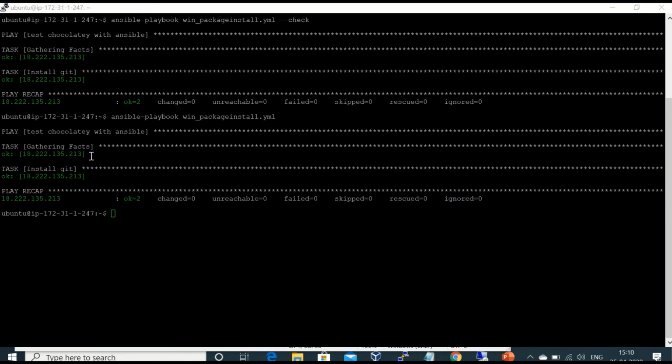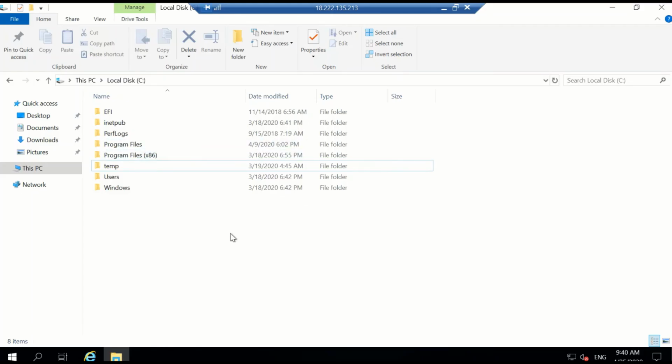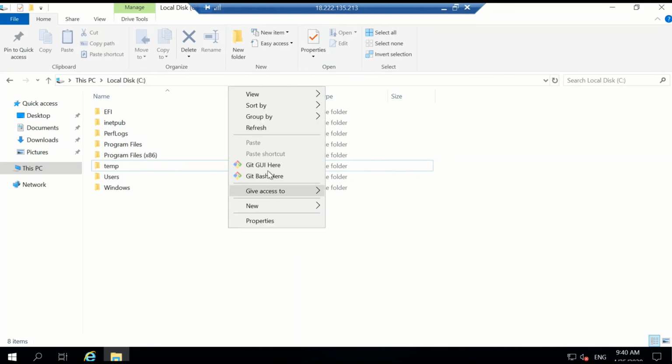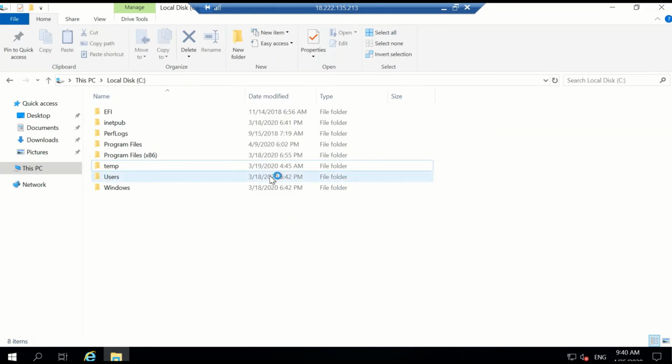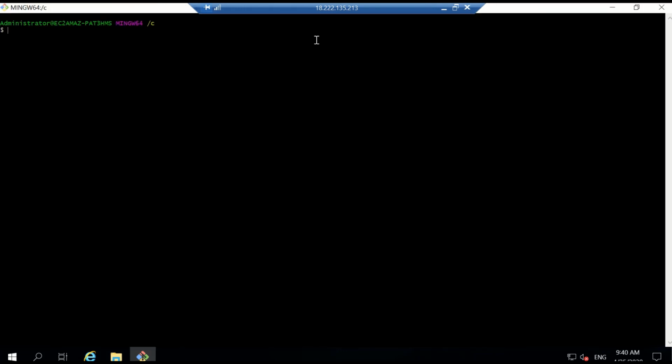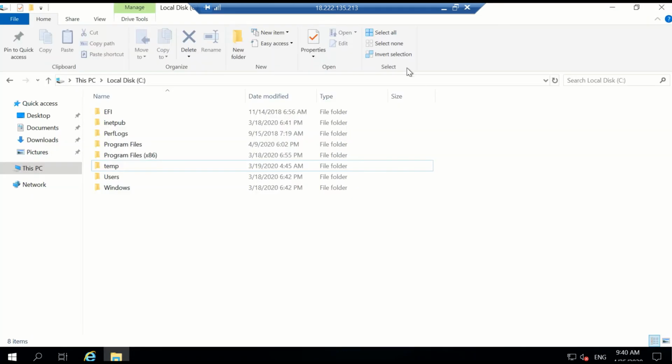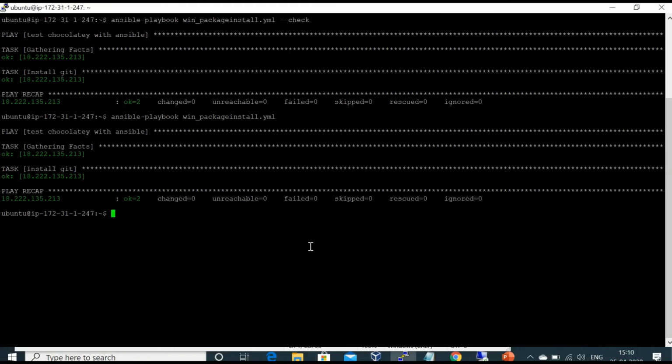So I have successfully installed the Git package in my system. Okay, so let's check if it got installed. So I have got Git Bash here, which clearly means that I have successfully installed Git. Okay, so this is how we install a package in Windows using an Ansible playbook.